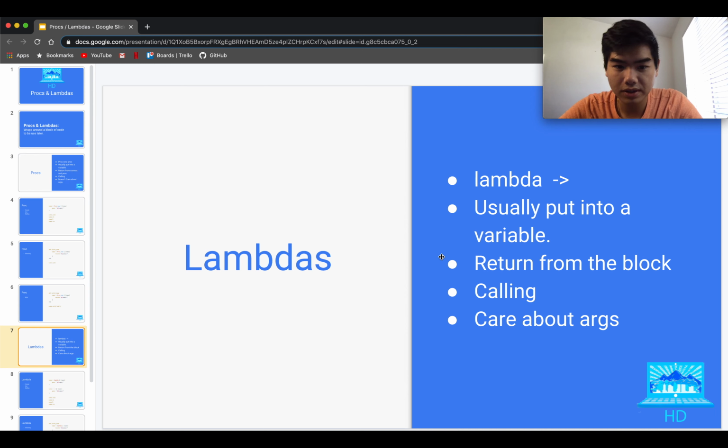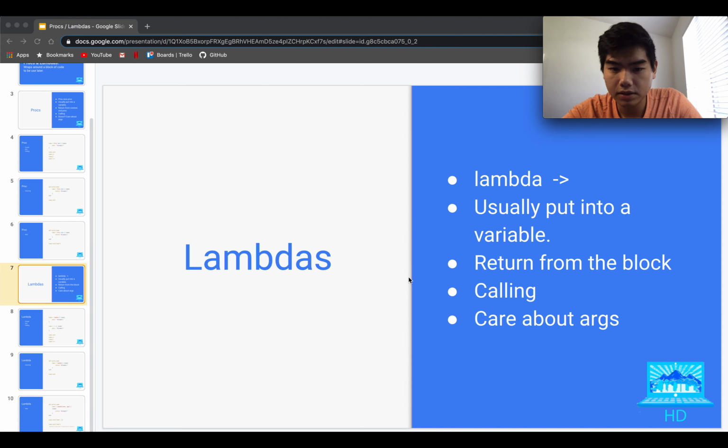But the difference between lambdas and procs is that lambdas actually return the block itself. So instead of having it return within the context, you have it return in the code block. So it will only return within the lambda itself, not whatever the lambda is in. The other thing about lambdas and how it's also different to procs is that it does care about arguments. So if the lambda requires a certain number of arguments, you have to pass in the right amount or it will give you an error.